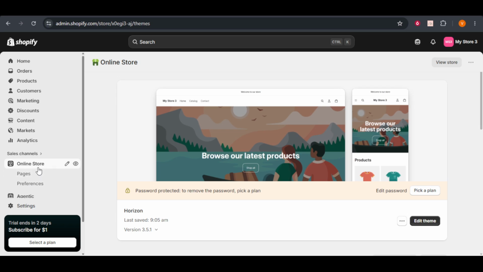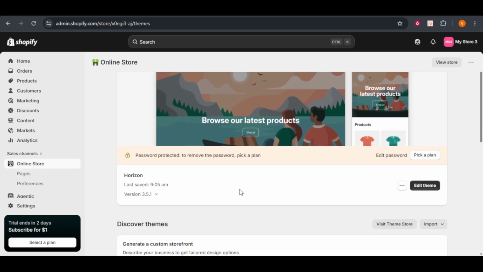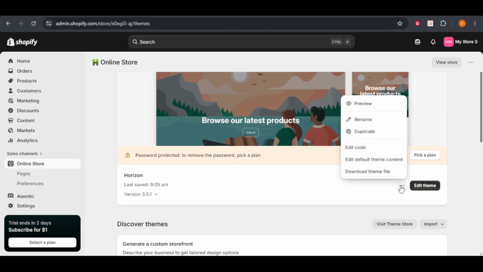This will bring you to a page displaying your current active theme, which is essentially the layout and style of your store. Now, find the three dots, often referred to as the More Actions button, located next to your active theme. Click on it and select Edit Code. This is where you'll be pasting the JavaScript code snippet you copied earlier. Don't worry if you're not a coding expert, I'll guide you through it.